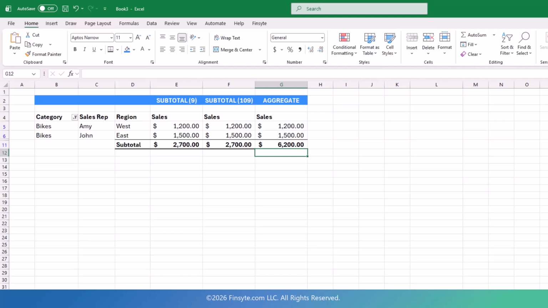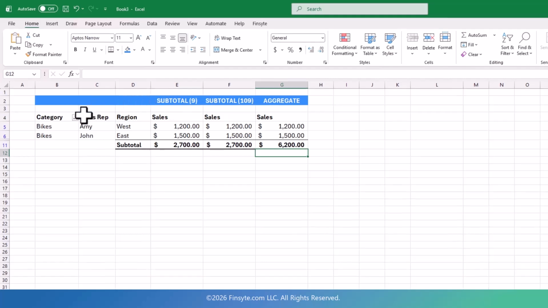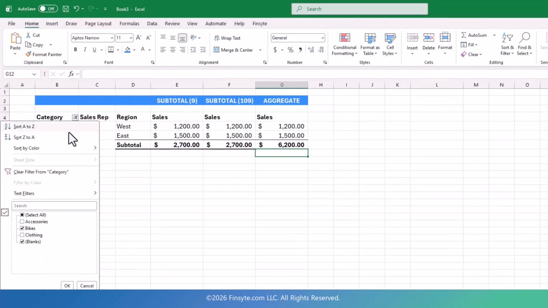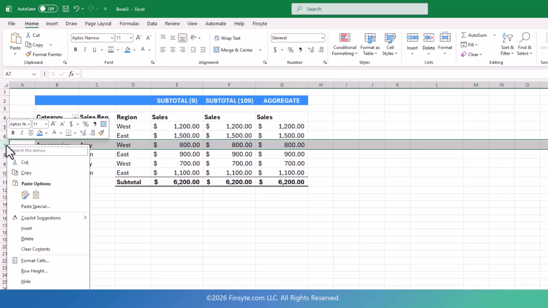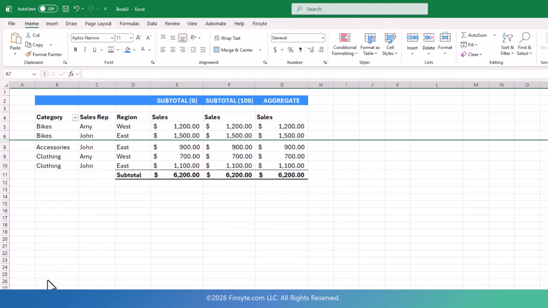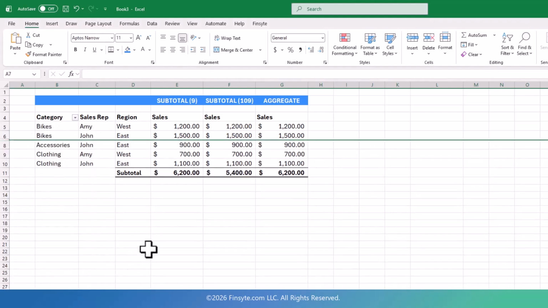In a simple Excel sheet, this might not seem like a big deal, but in a financials FinSight report, this behavior is critical. Because filtering doesn't always mean you want to exclude data from your totals. Sometimes you're just changing what's visible, not what should be calculated. Now, let's take it one step further. I'm going to manually hide a row. Now look at the totals again. SUBTOTAL 9 still includes manually hidden rows, but SUBTOTAL 109 now excludes hidden rows. And AGGREGATE continues to show everything.